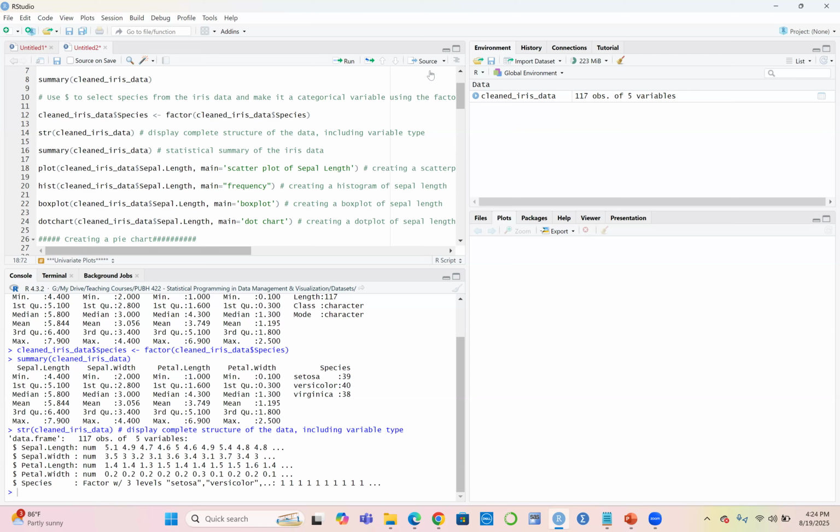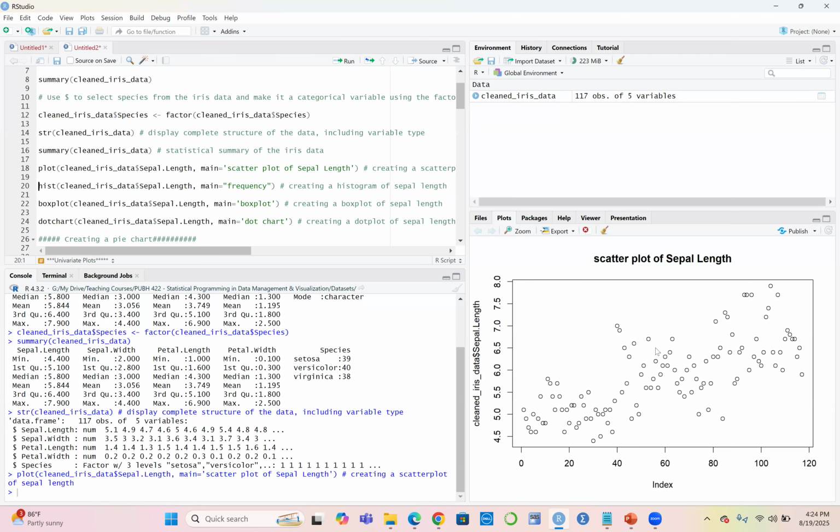And then what R is going to do is R is going to use the data and the index of the data to draw a scatter plot. Now remember, this is a univariate analysis, so only one variable. A univariate plot deals with you plotting only one variable. So let's run this line of code. Okay, so you have it. So now we have the sepal length with its index, and I'll use it to plot a scatter plot of the sepal length.